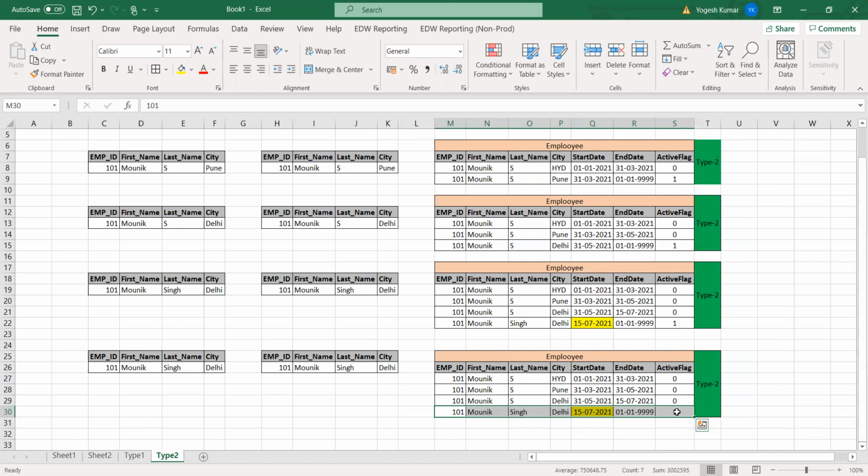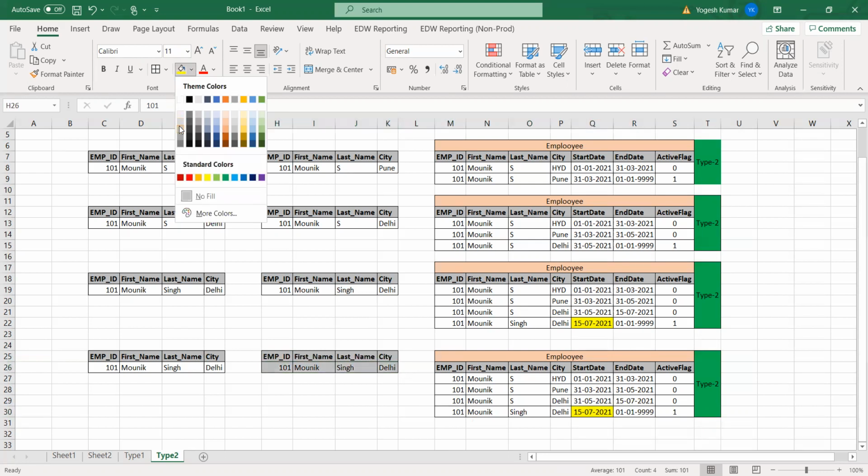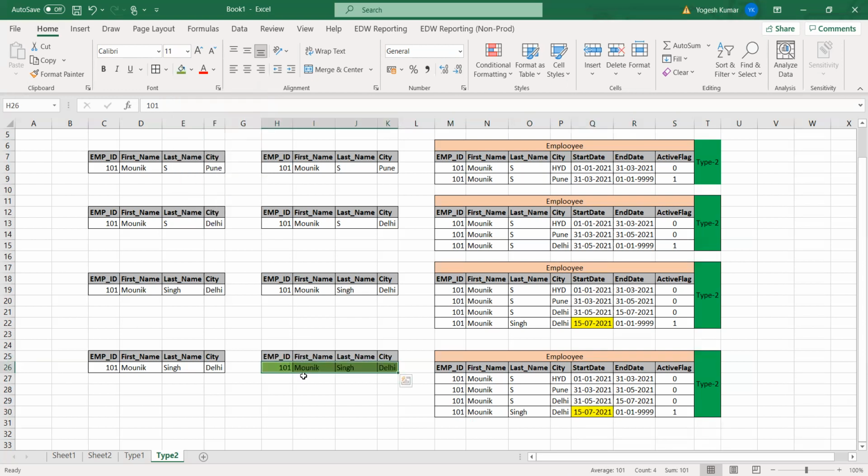Okay Yogesh, suppose there is no change in any of the column values from the staging to the data warehouse. Then only a single record will be available in the data warehouse. But suppose there are two changes, which means there will be two records in the data warehouse.